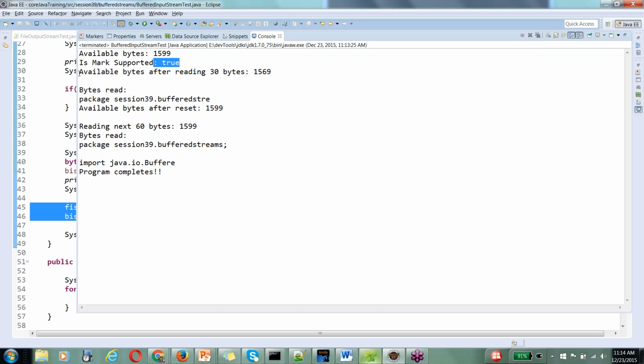Okay, so what am I doing after that? I'm reading 30 bytes. So now after reading 30 bytes, how many bytes are available for reading? 1569, which is 1599 minus 30. So 1569 bytes are available now. Okay, now what am I doing? I'm just trying to clear. This will be 30 bytes.